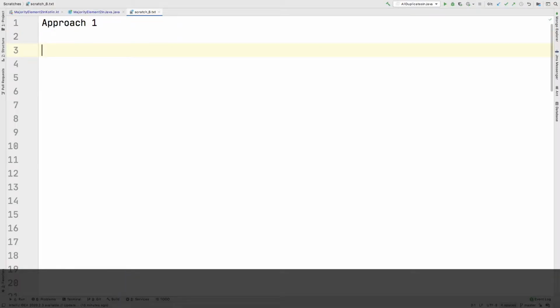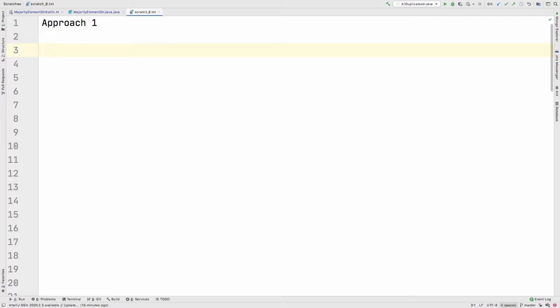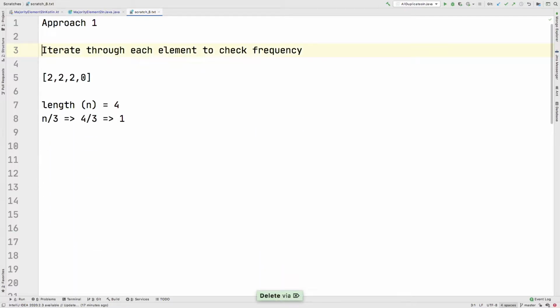In approach 1, we'll simply calculate the frequency of each element and then we will compare if that is greater than floor value of n by 3. So for example, let's say we are given an array with these elements 2, 2, 2 and 0. Here the value of n is 4. So if you do 4 by 3, then the value would be 1 point something and the floor value would be 1. So we'll check for elements with frequency greater than 1. So here the output would be 2, right?